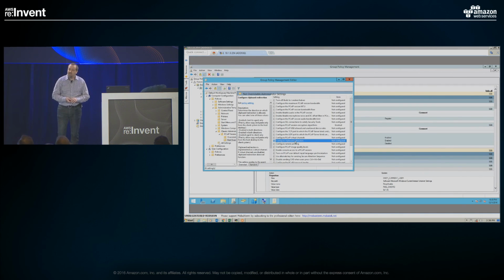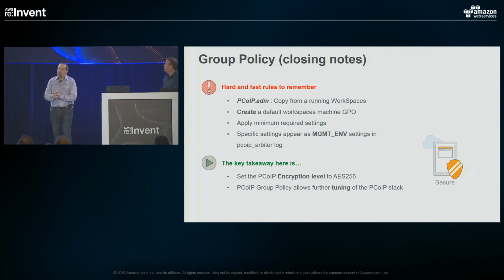All right. So just to recap on group policy, the template file is available on all of the running workspaces. That's where you're going to find that template to do the import. You should create a default Workspaces machine GPO and apply your minimum required settings that are common to all of your workspaces at that level. You can also break things out by regional levels for other areas where you need configuration changes in the structure that we showed with our OU design.